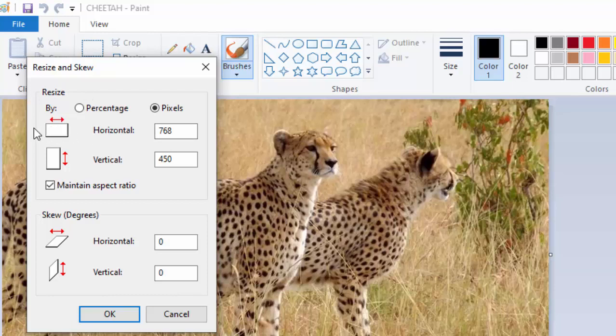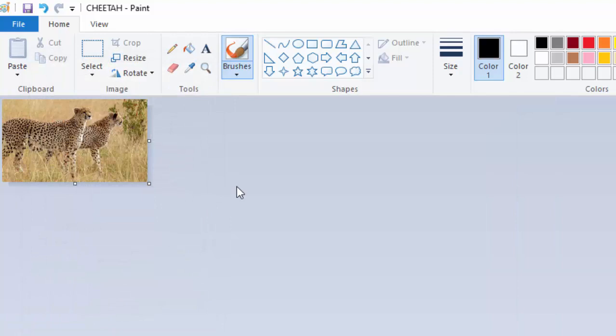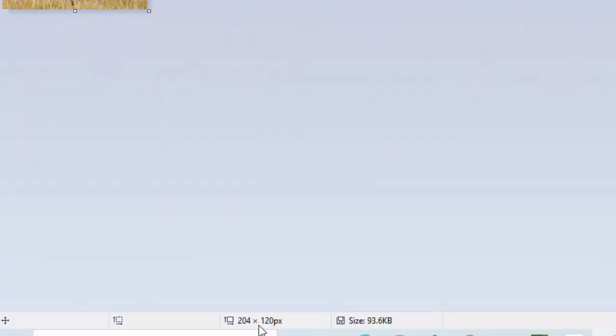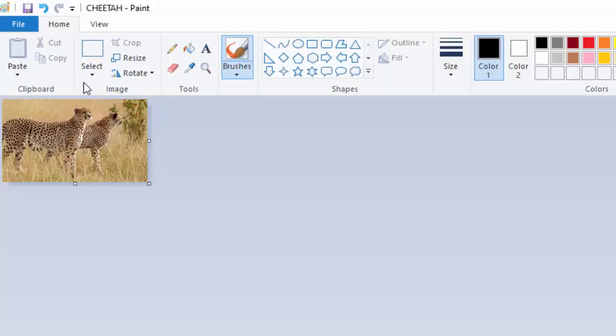Now I said I want all my width to be 120. So by width means this one, horizontal one, that is from left to right, and by height is the vertical one. So I am going ahead and starting with the height by making it 120. So after writing 120 here, I am going ahead and clicking OK, and you can see here, now my picture is 204 by 120 pixels. So I wanted to reduce this width to be 180.